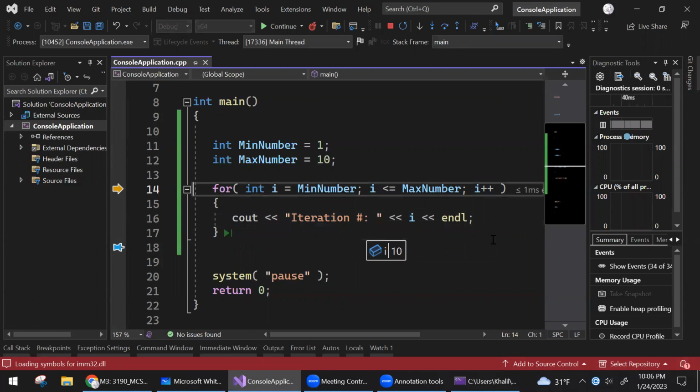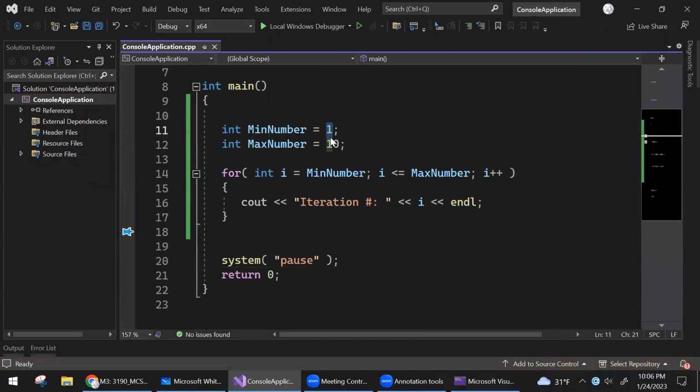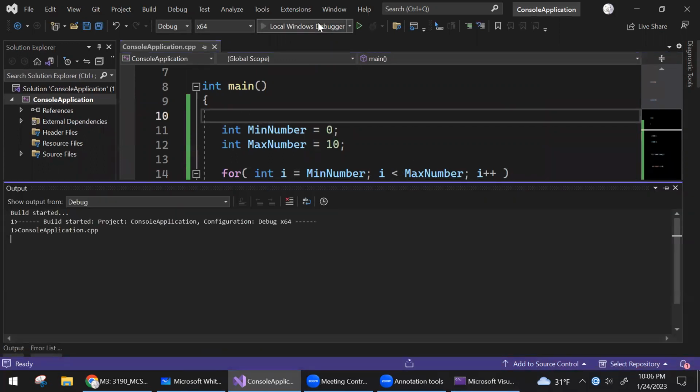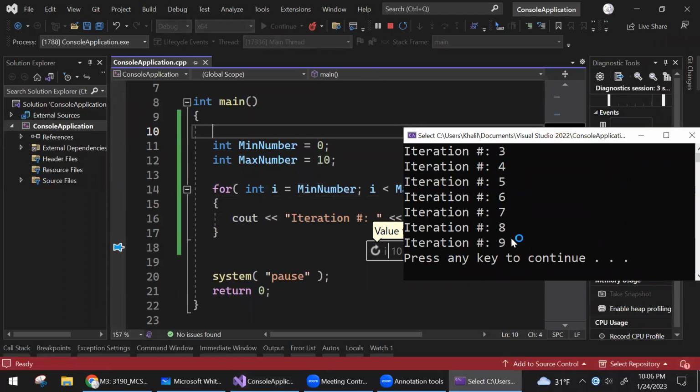Now I will become 11. So I will no longer be less than or equal max number, so it will break out of the loop. So it executed exactly 10 times. Notice if I say from 0 and less than instead of less than or equal, it will also execute 10 times, from 0 to 9.